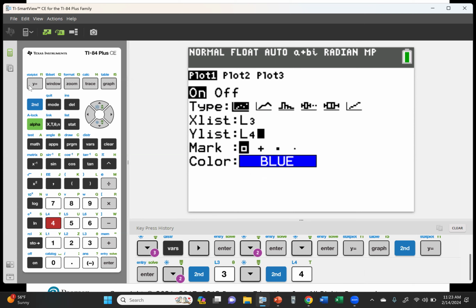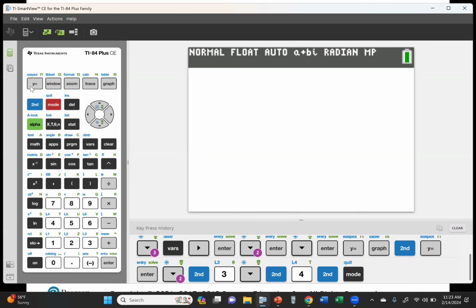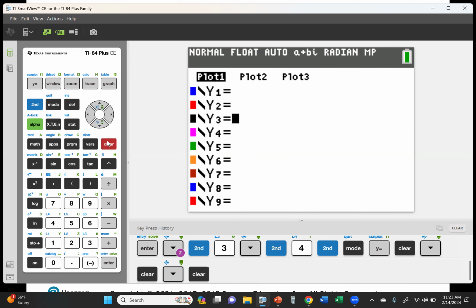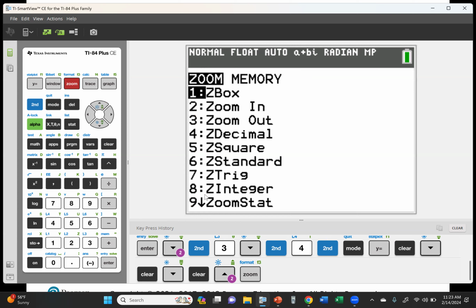Now I'm going to get out of here. And I'm going to go into my y equals, and I'm going to clear out all that stuff I got in there. Because I don't want it to graph. I don't want to graph it. All right. So now that I have my y equals cleared, and I have my stat plot going to graph my data, I'm going to go to the zoom button, which is smack dab in the middle at the top, and I'm going to do a zoom 9. And that's going to reset my window to fit my data.